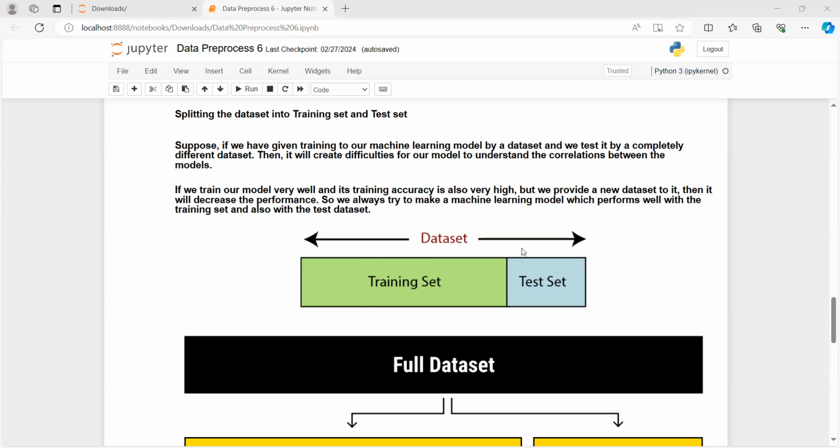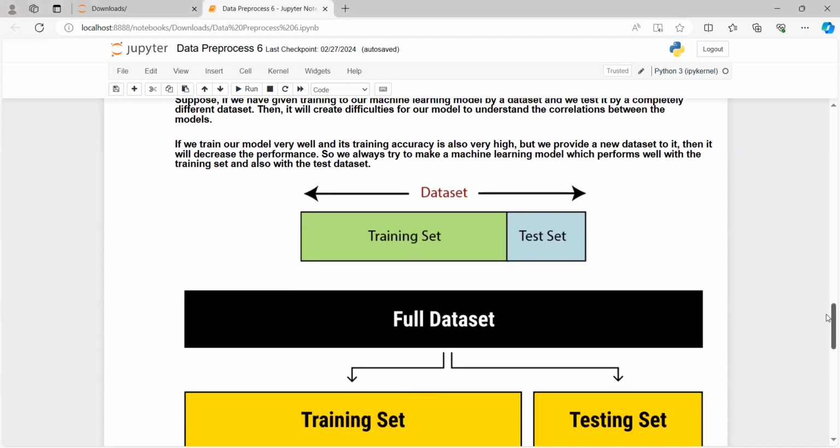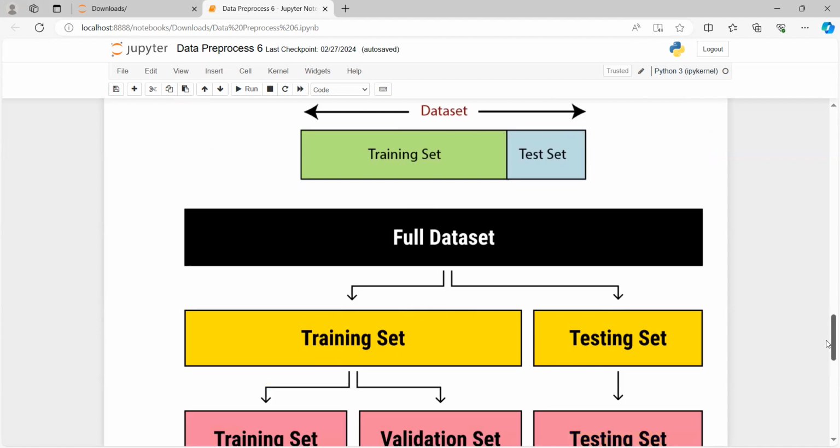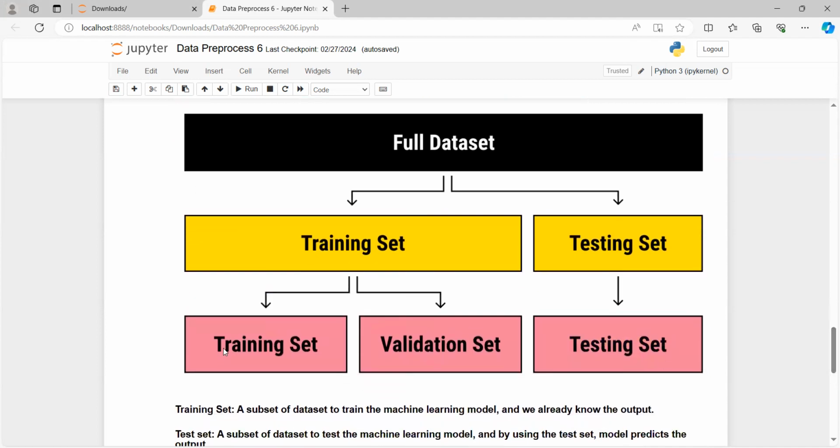Suppose we have a dataset. From this dataset, we divide some part for the training set and the rest for the test set. So we have a full dataset. From this full dataset, suppose we keep 80% for the training set and the remaining 20% for the testing set from the same dataset. After that, the training set can be further divided into the training set and the validation set, and then the testing dataset.